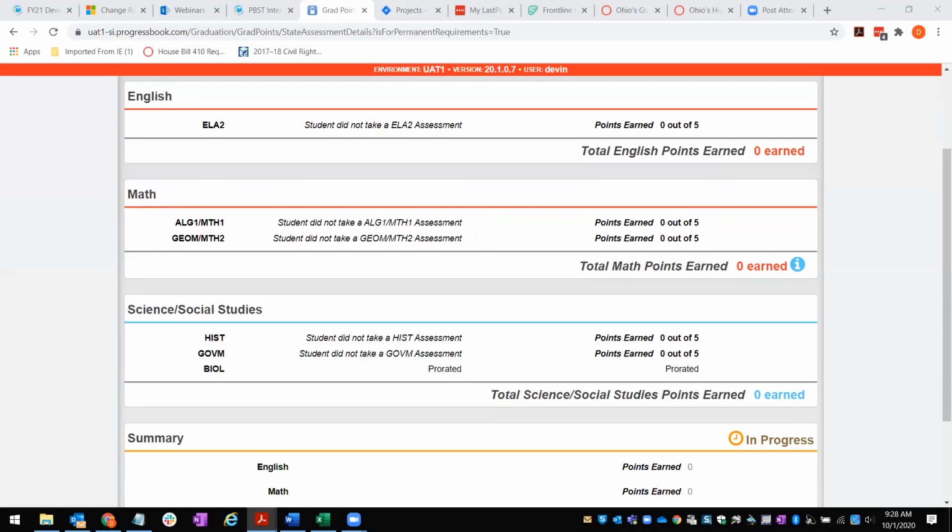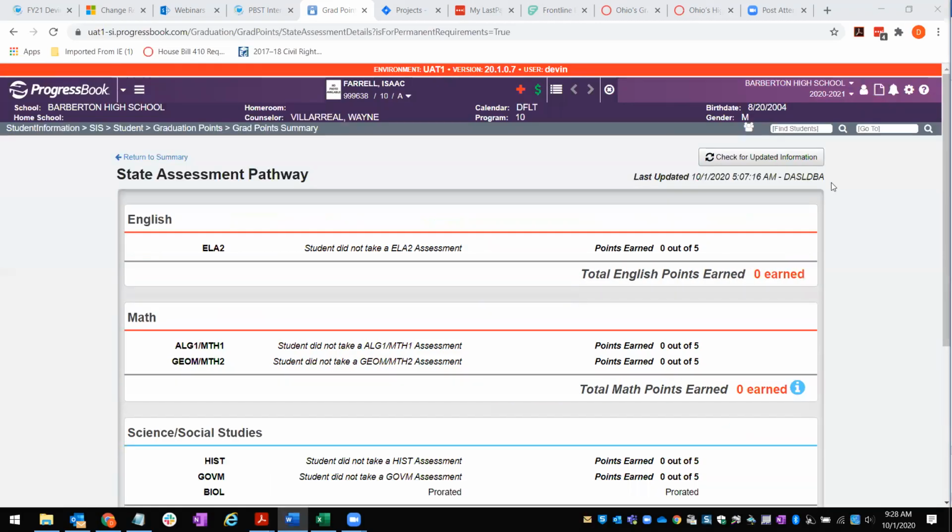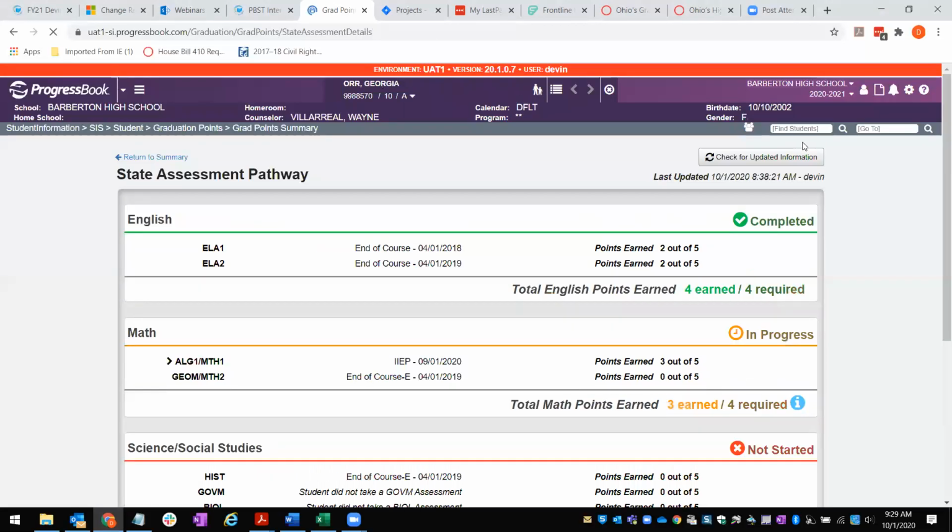All right, students with IEP exemptions. If you have students who do have IEP exemptions and they have that marked on the special education grad requirements tab, that student will receive 3 graduation points, which is considered the proficient status toward that specific end of course requirement. One caveat to this is the student must still complete the test.